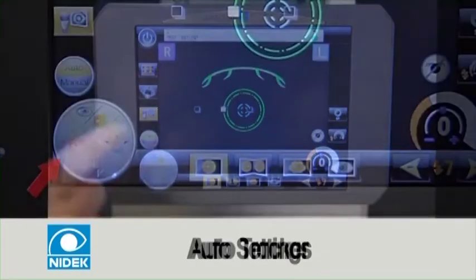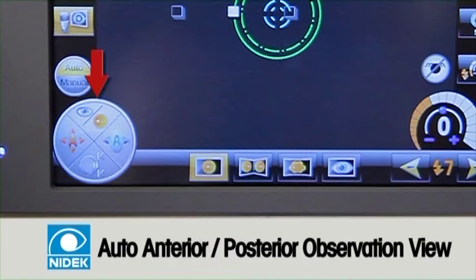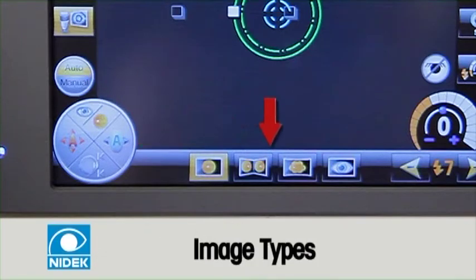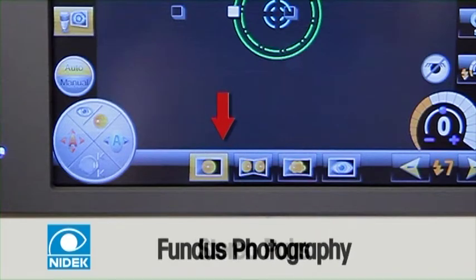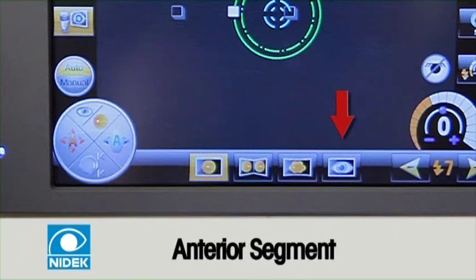On the left, we have the auto tracker or auto alignment. Next to that, we have the auto anterior to posterior observation view jump. Beside that, we have the auto focus. To the right of that, we have all our image types. We have Fundus Photography, stereo pairs, panorama montage, and anterior segment.